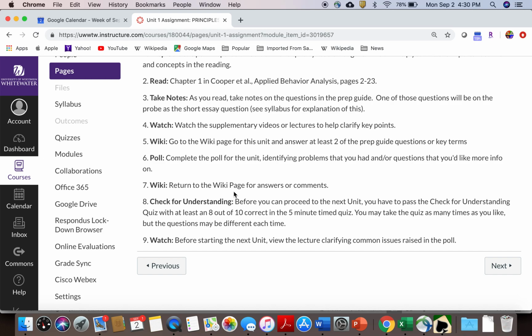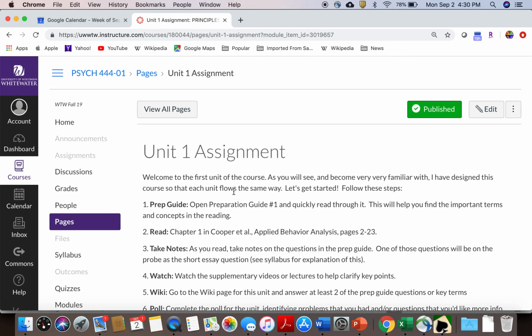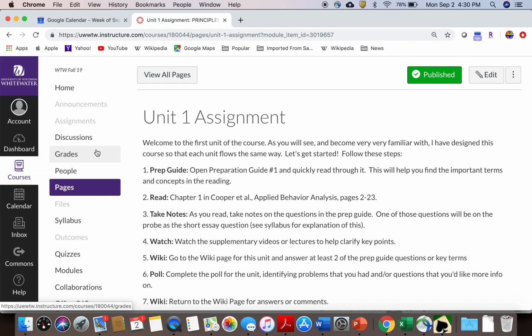At the end of every unit, I haven't built the first one, but we will be shortly, there'll be a check for understanding, and this is a quiz. It's an ungraded quiz. You can take it an unlimited number of times, but you have to get 8 out of 10 in order for the next unit to open. And then I'll also be making videos or writing commentaries to hopefully tie up any loose ends in the prep guide in the unit, and then the next unit will open. So that's how we're going to proceed through the course.